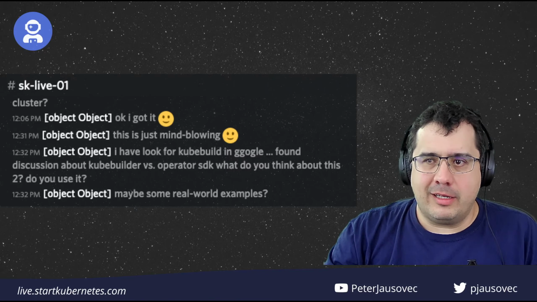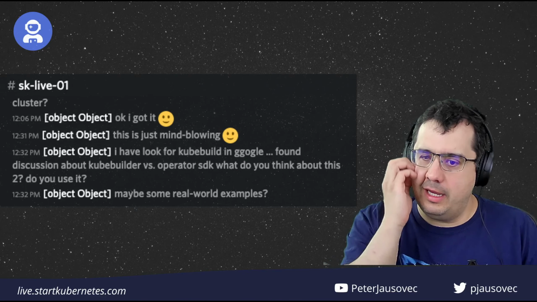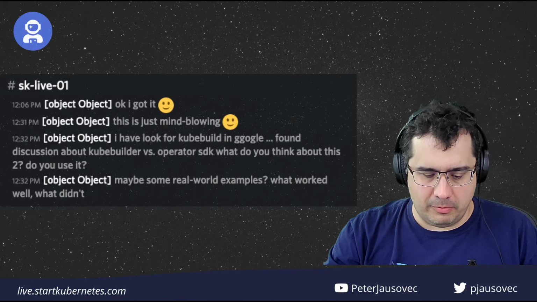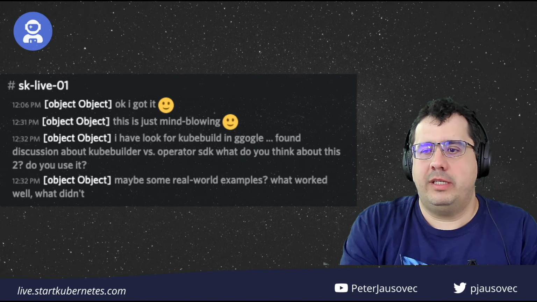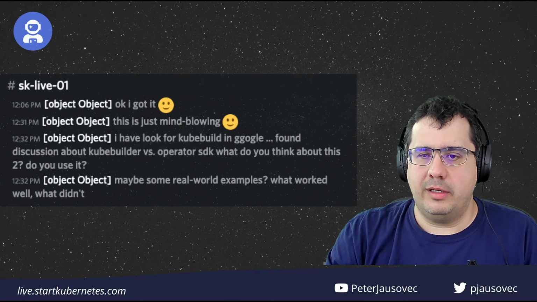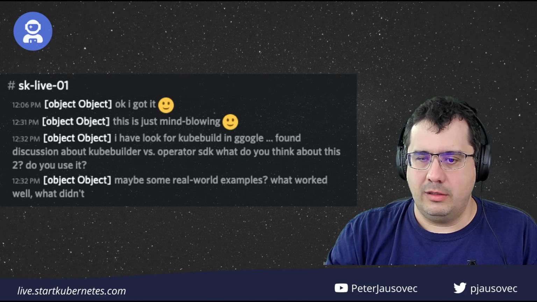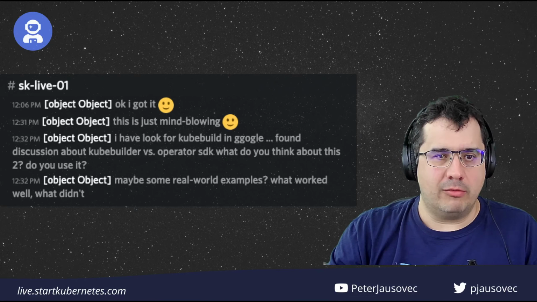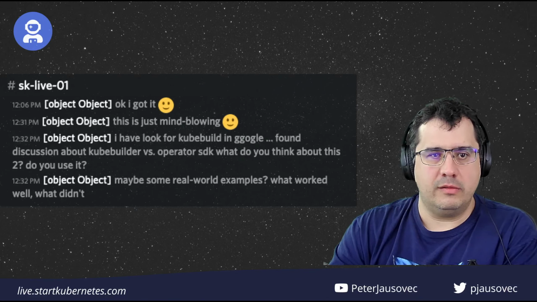But definitely, let's do Operator SDK next time. I don't know if next time will be next week necessarily, but in the coming weeks I could look into it. It would be interesting to look into the Operator SDK more and do something that's more real world, not just a PDF document.